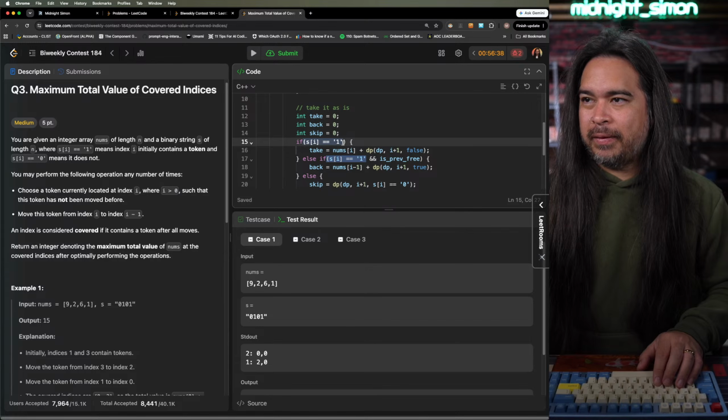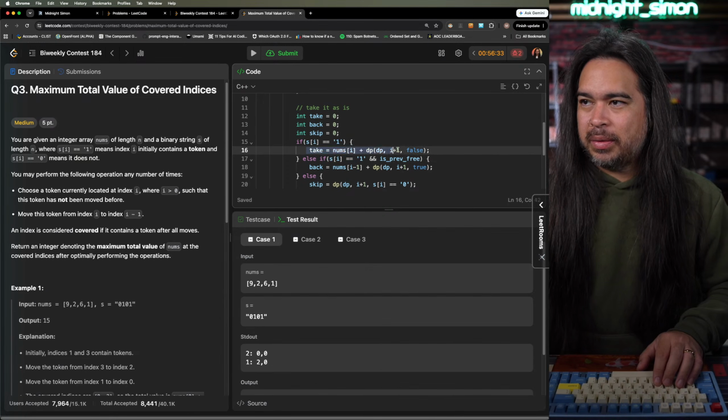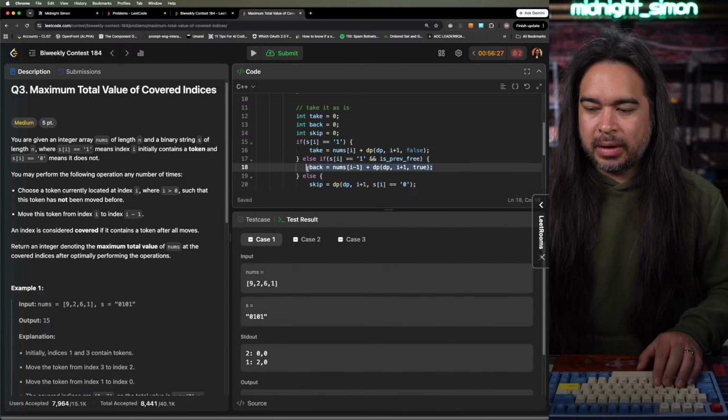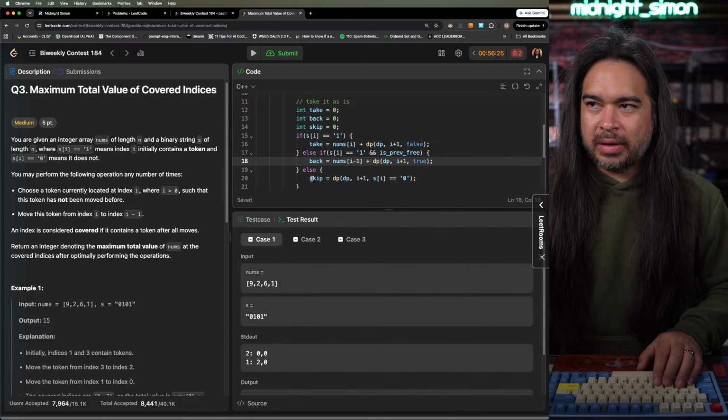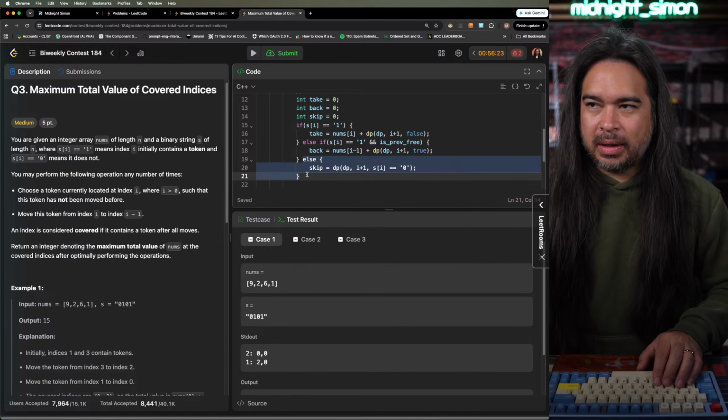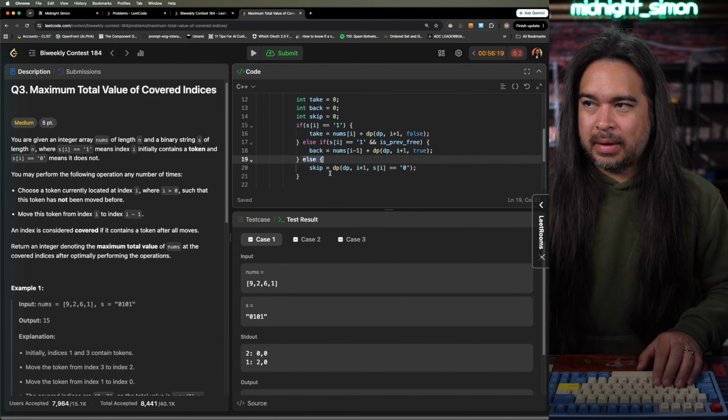So I'm saying if the token is there, we try and take it. If it's there and the previous thing is free, we try and move it back. But if it's not there, I kind of end early. So if it's not there, I guess, also this only does one or the other.